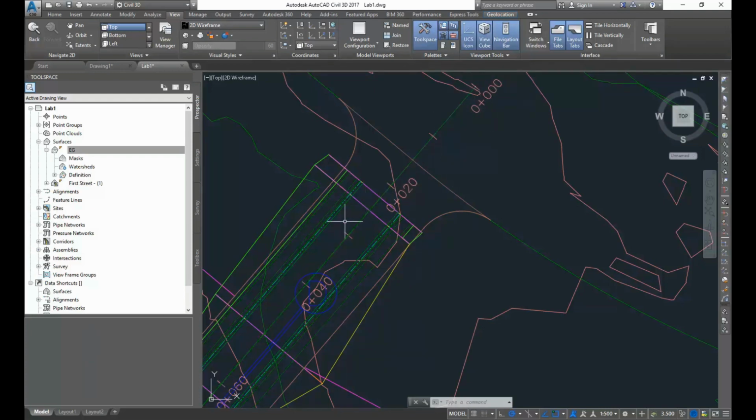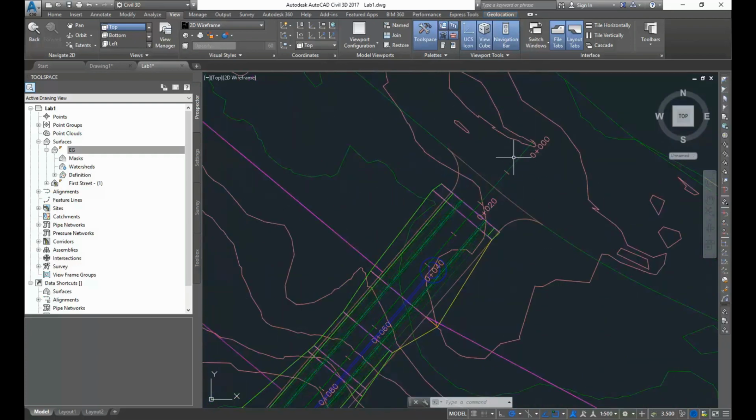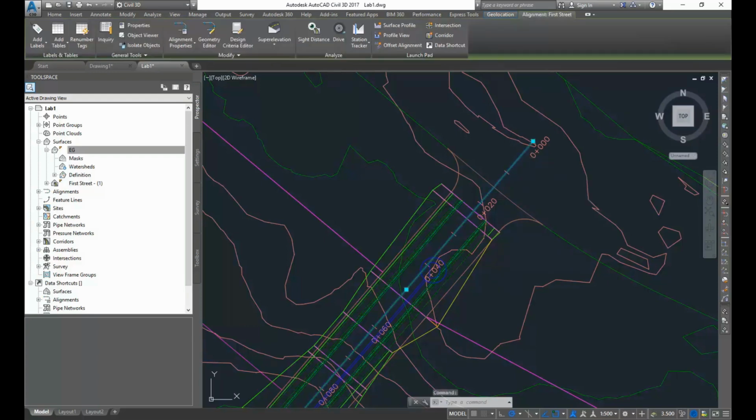Anyway, this is the center line of the road. The road design actually begins here, but the stationing begins out in the center line of an existing road that's not part of this project. I'm going to hit this and select the center line. A couple of things happen there. This is one of those things where there's a context-sensitive ribbon, so as soon as I hit this, I get information about the alignment.